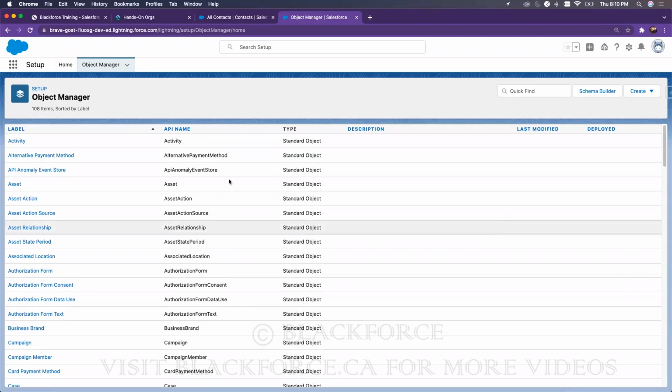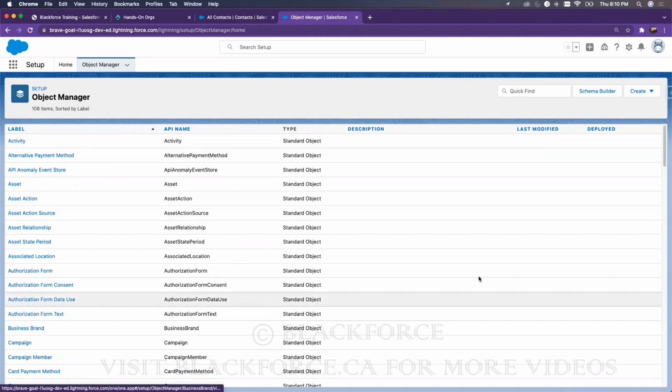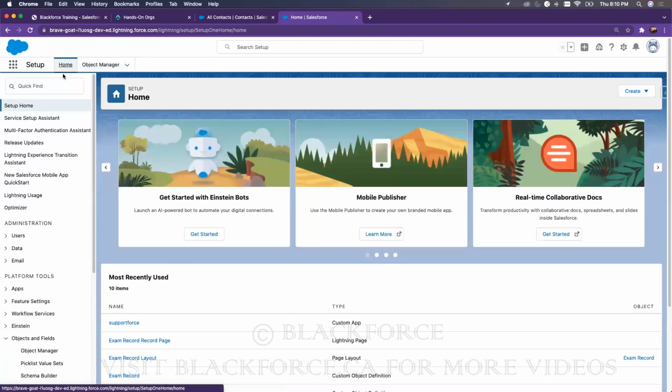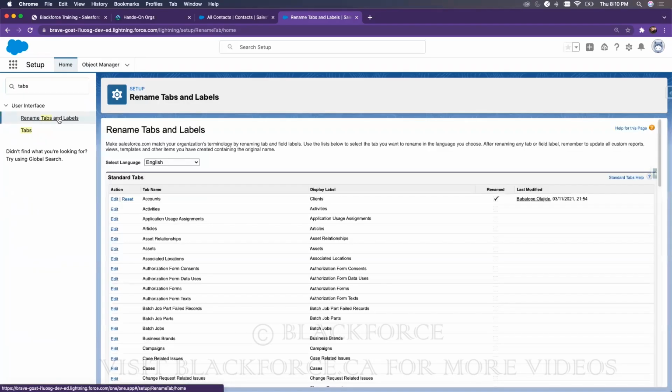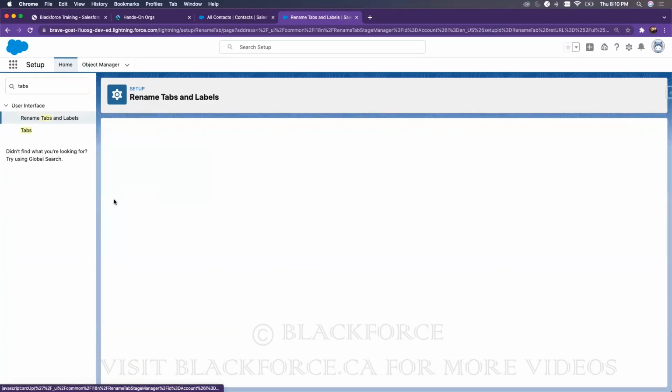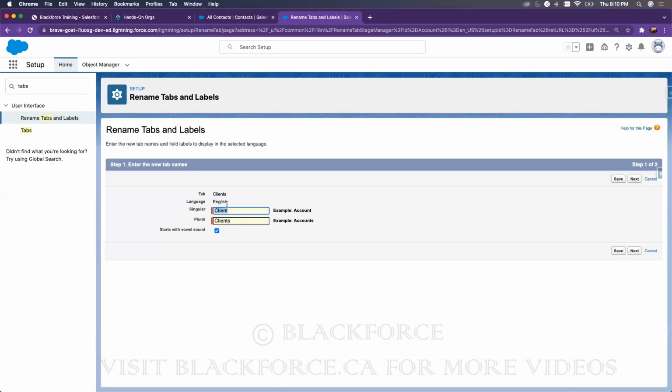So how would I be able to rename the things I cannot edit if the names do not match my business convention? All I need to do is go to tabs. I have the option to rename tabs and labels. Rename tabs and labels is used to rename the standard objects and the standard fields. Remember, standard objects and standard fields are objects and fields that come as a default from Salesforce.